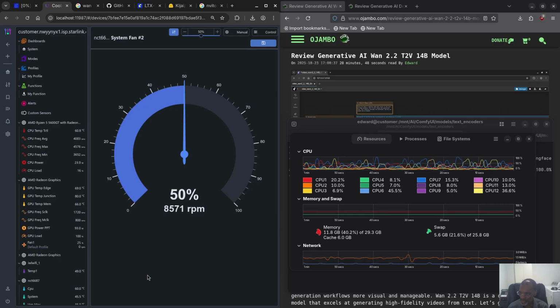And how long it takes. Now, as I said before, I'm also using the GPU to record this video. Oh, it looks like I'm not recording. Okay, it looks like I didn't record the video.